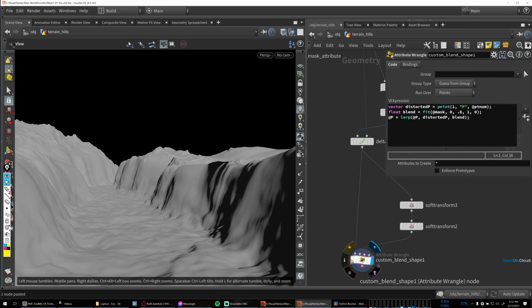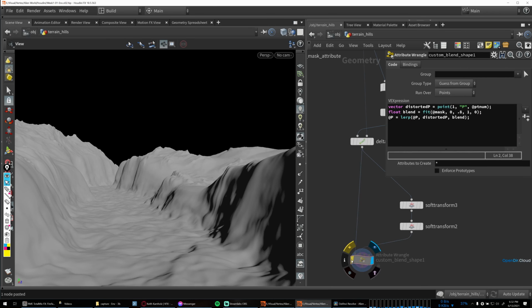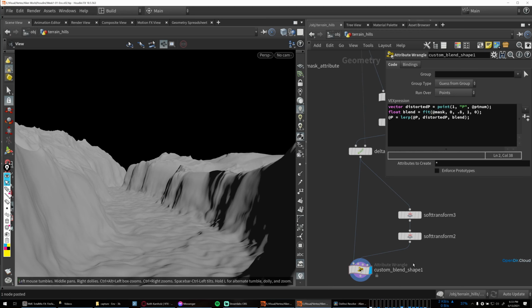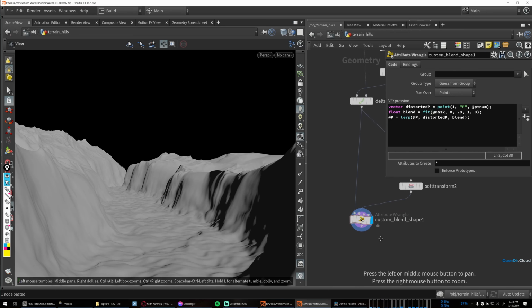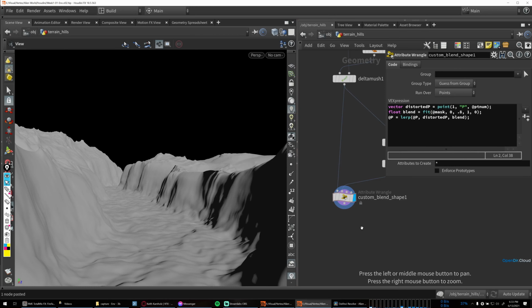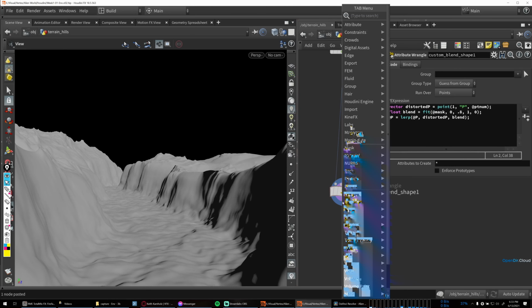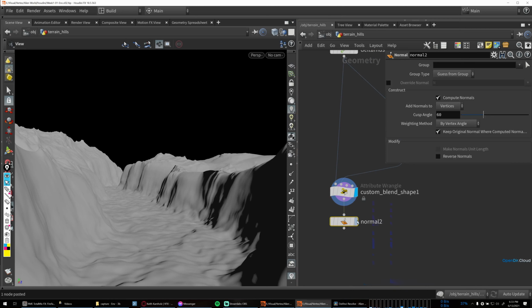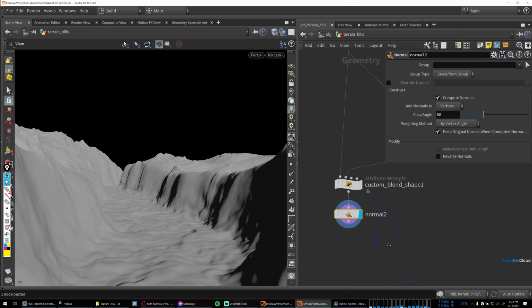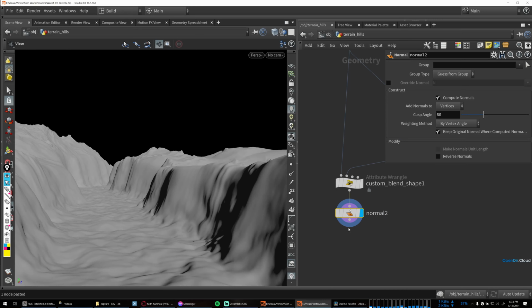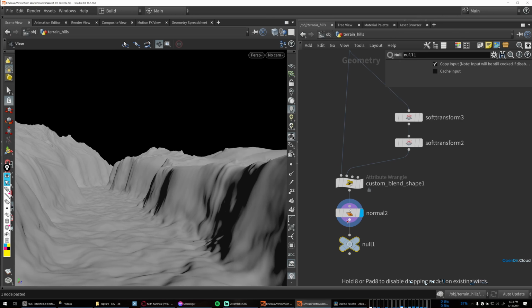So you can see when we apply that, if we toggle our custom blend shape on and off, this is really preserving this corner area of the riverbed. And as I mentioned before, after we do any sort of modeling in VEX in a wrangle like this, we have to reset the normals to see what that actually looks like. Looks much better. I'll drop in a null just to label this part of the process. This is the untrimmed terrain.